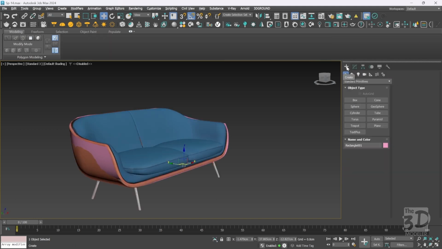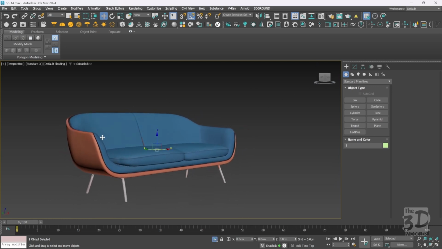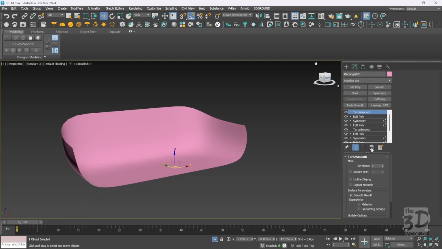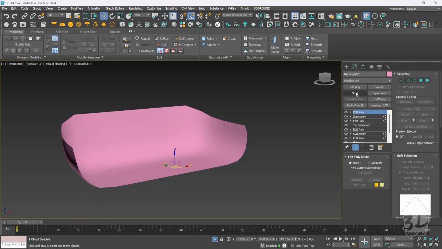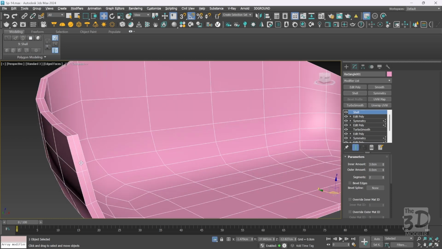Now let's exit the isolation mode and let's isolate our simple sofa model. And as you can see, our sofa consists of a leather outer layer followed by a velvet layer. And to do so, let's select our object and let's delete the turbo smooth modifier layer and let's add a shell modifier layer. The inner amount is 3 cm, the outer amount is 0 cm, and the number of segments is 2 to add an extra edge loop in the middle like this.